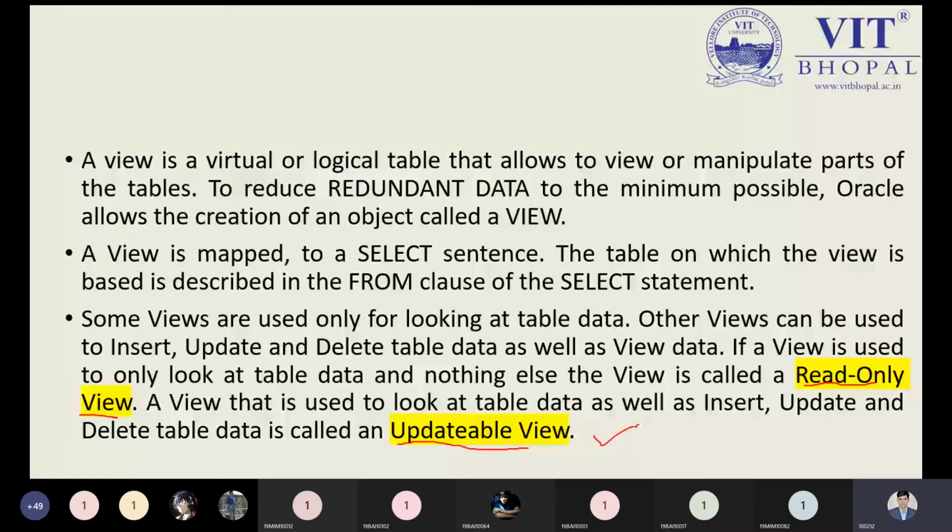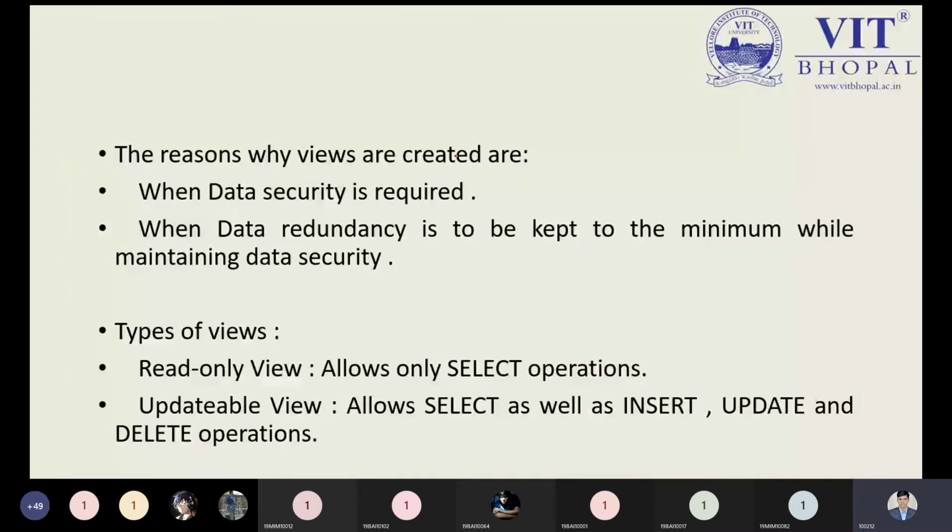Let us understand this concept by its two different categories. One is the read-only view, and the second is the updatable view. A read-only view will allow only the select operation. An updatable view allows the select operation as well as the insert operation, update operation, and delete operation.